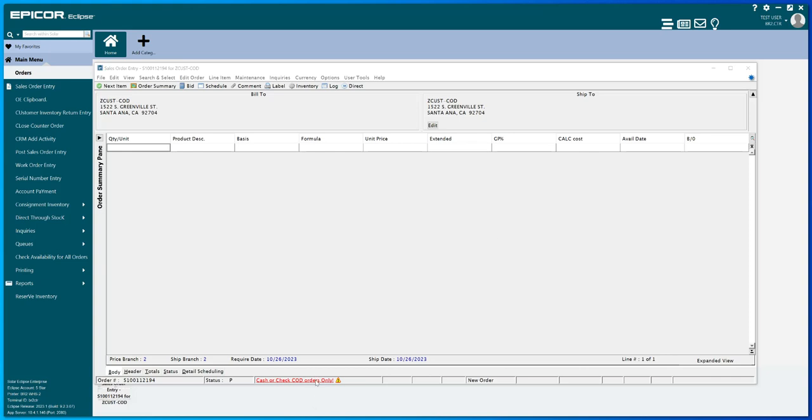Okay, we got a little warning down here, cash or COD only. That's of course flagged to this customer. We have a status of P, which is, since this is a counter order defined by the terminal ID, the terminal that we logged in at, which is a counter terminal, set so that this is a pickup now.